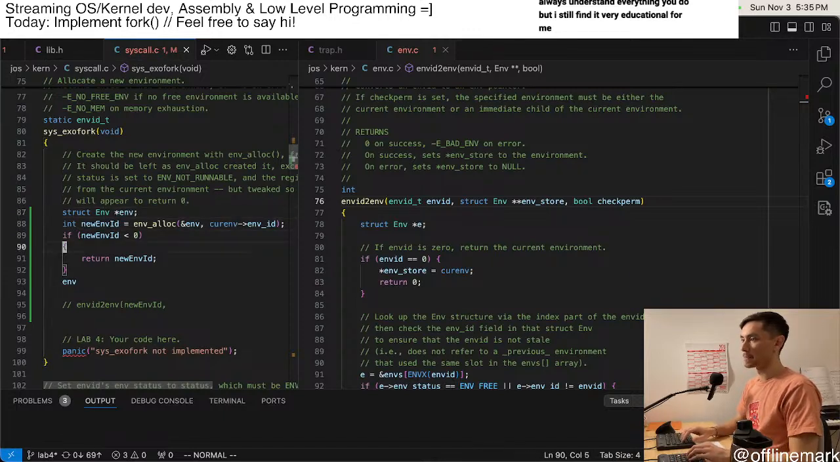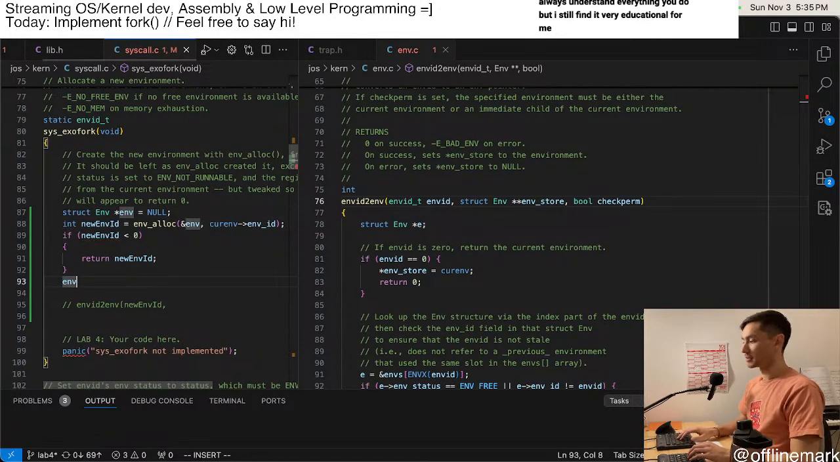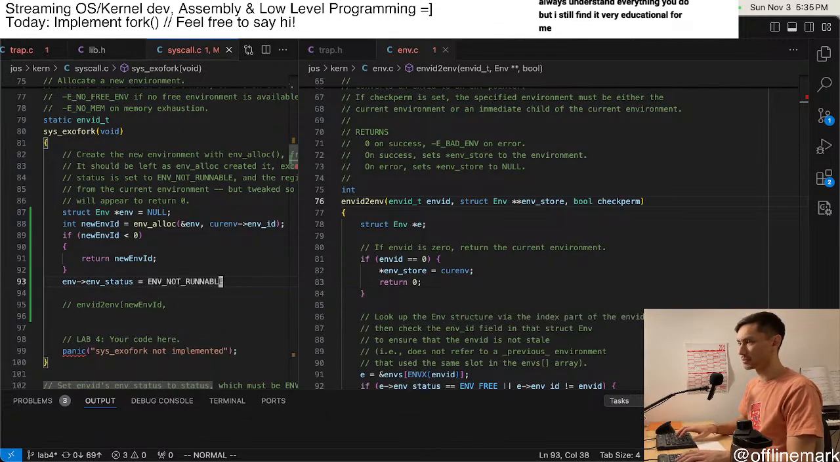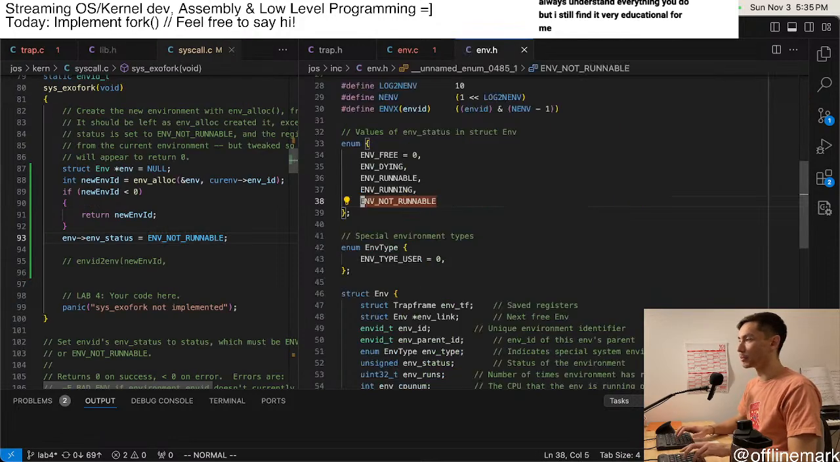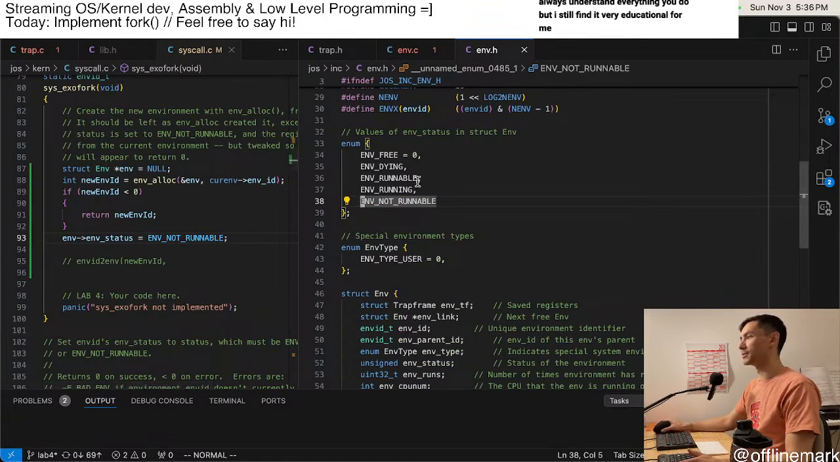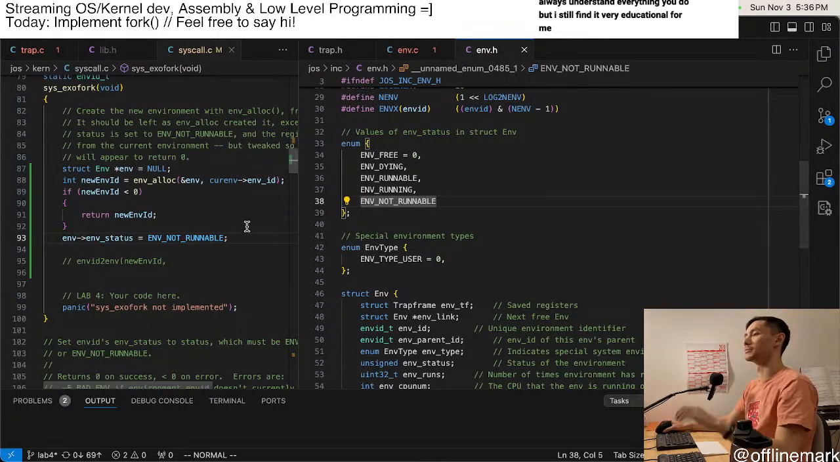Okay, just set it to null just for some hygiene. Status equals env not runnable. Oops. But what is this? We have an explicitly not runnable state. We have free, dying, runnable, running, not runnable. Okay.